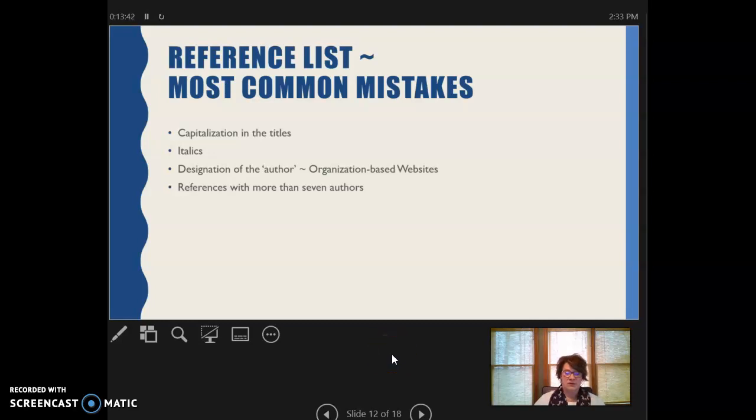And also there are some guidelines for citing references with more than 7 authors, and if that is indeed the case, then there's a process to actually shorten the number of authors that's included in your reference list, and you can refer to that.